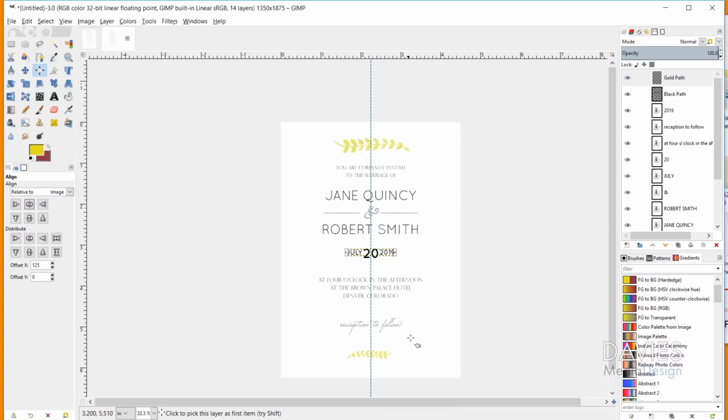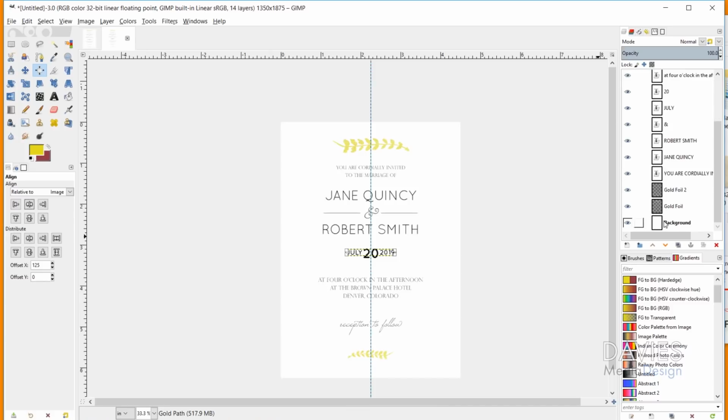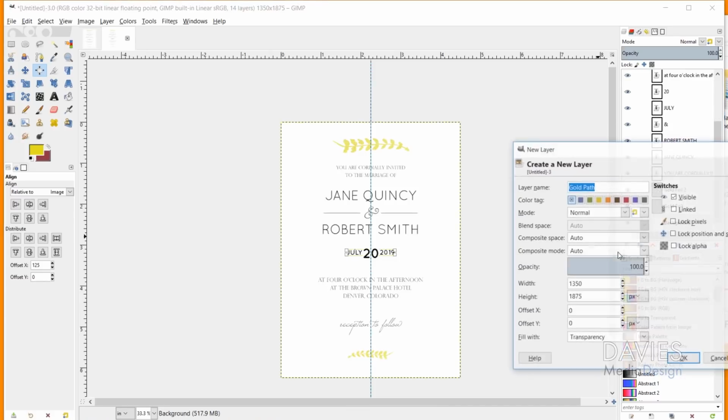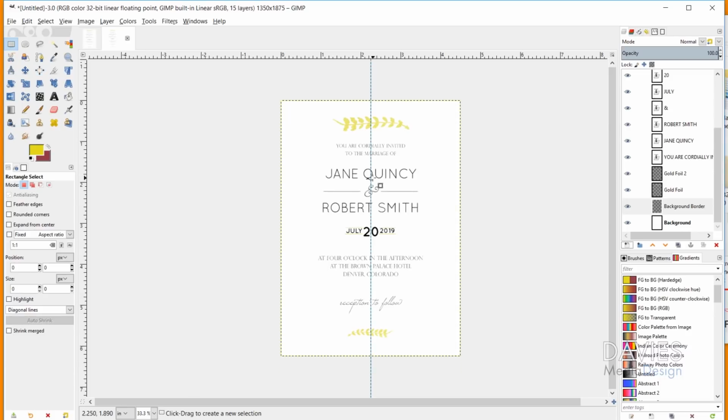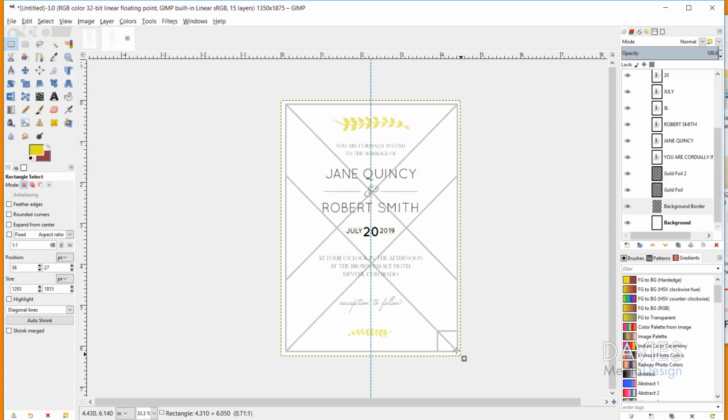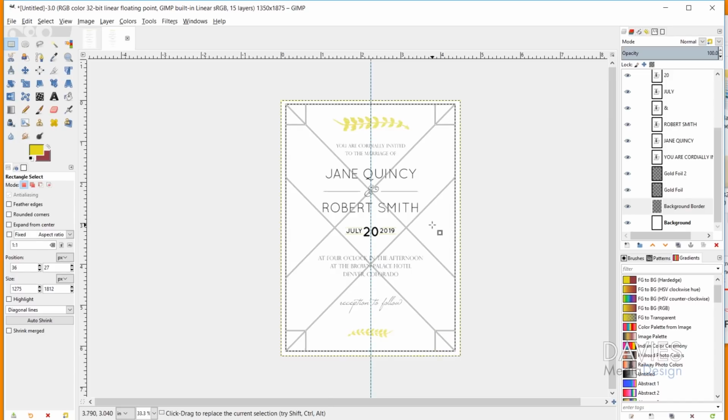And we're just going to put the final touches on this, and that includes putting a border around the outside. So what I'll do is I'll come down here to the background layer, create a new layer, and I'm just going to name this background border, and I'll click OK or hit the Enter key. And now I'm just going to grab my rectangle select tool, and I'm going to loosely draw a rectangle here that is about the size of our composition. And then I can click and drag this to snap it to the center.